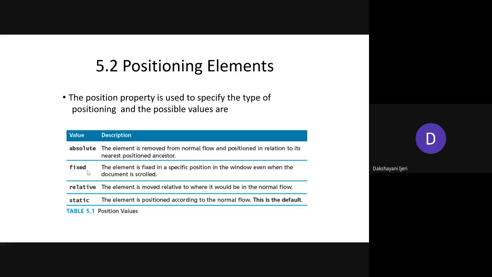Right. So another value that you can use for the position property is relative. The element is moved relative to where it would be in the normal flow. For example, if you have specified any margin or padding values, the position of that element can be shifted relative to those values. I'll show you with an example.